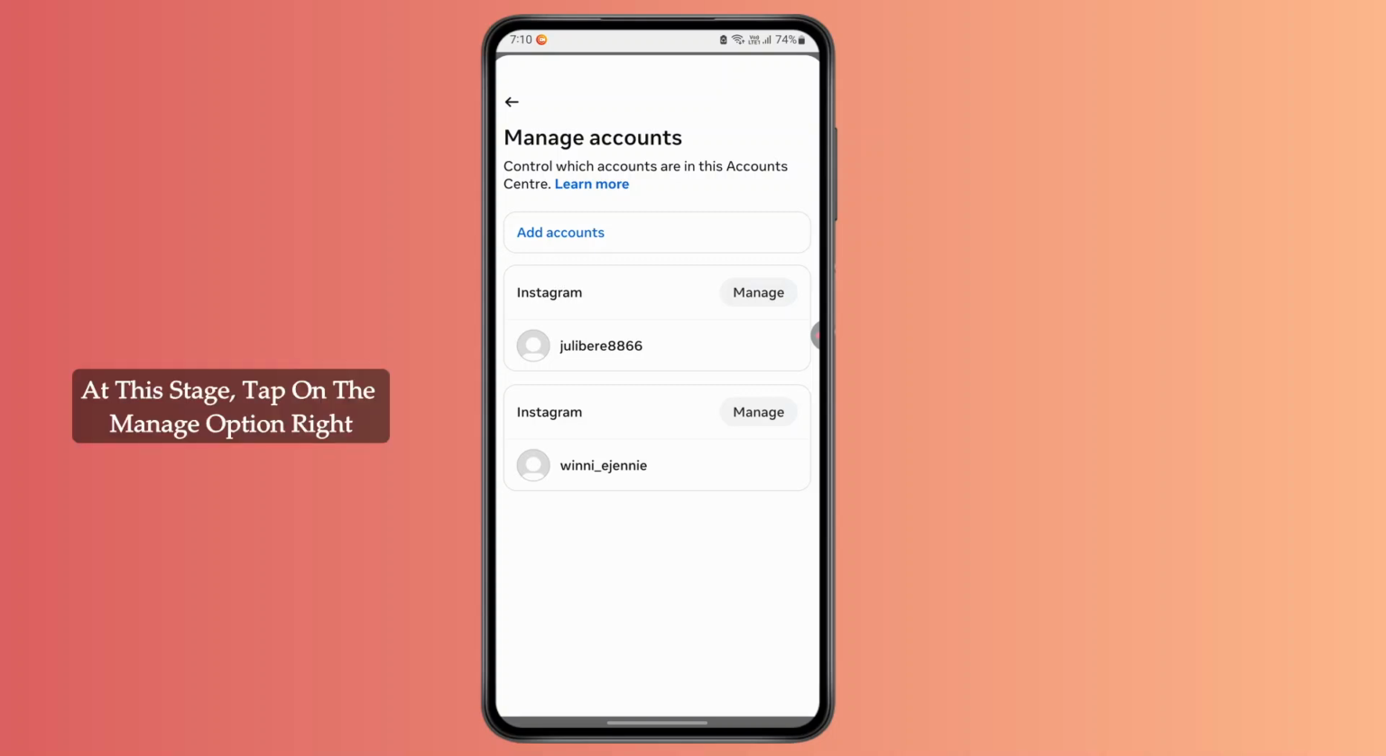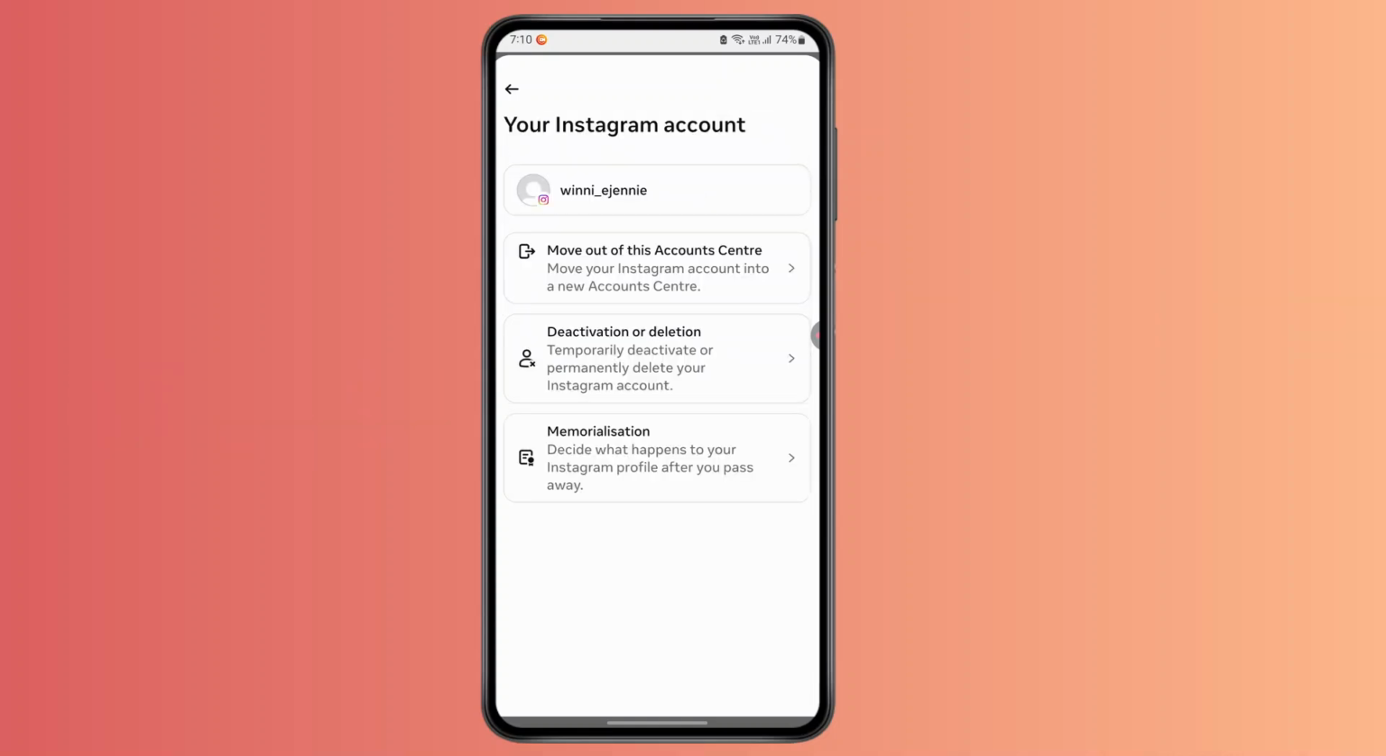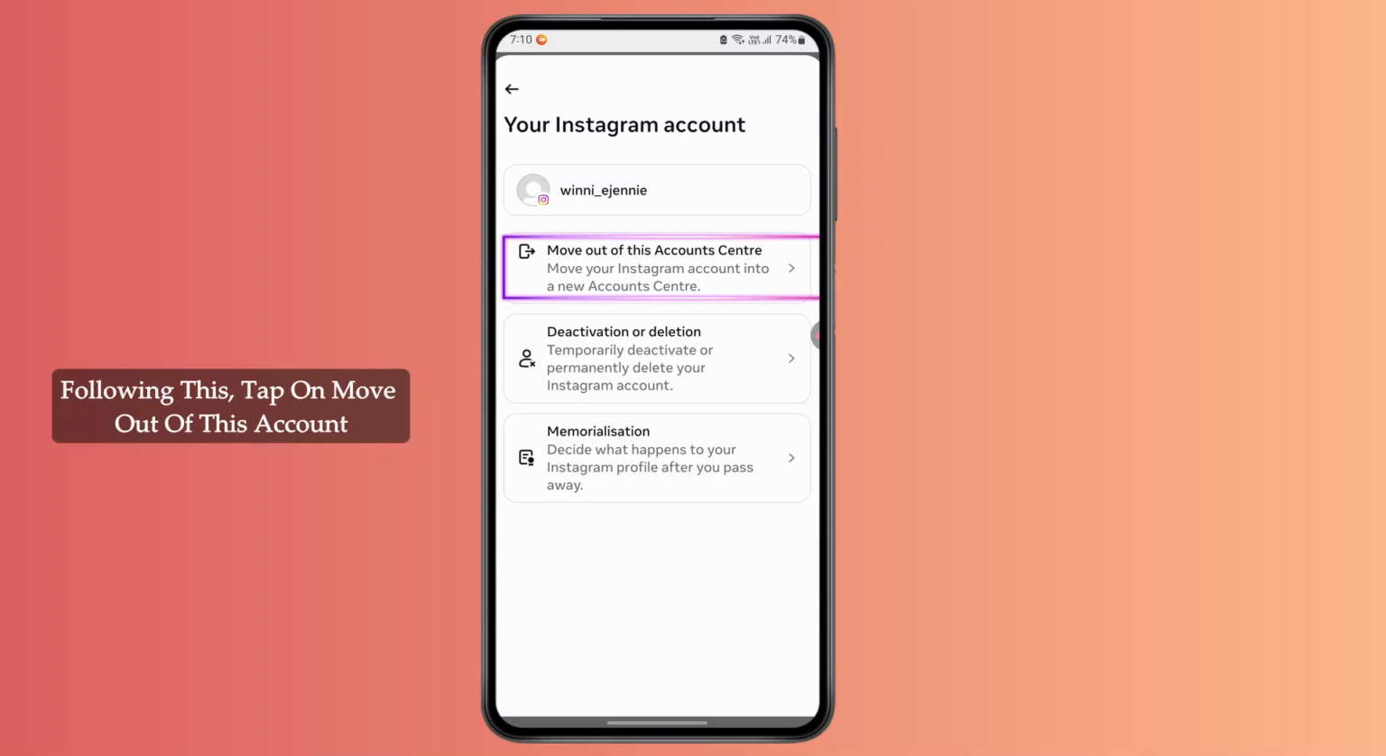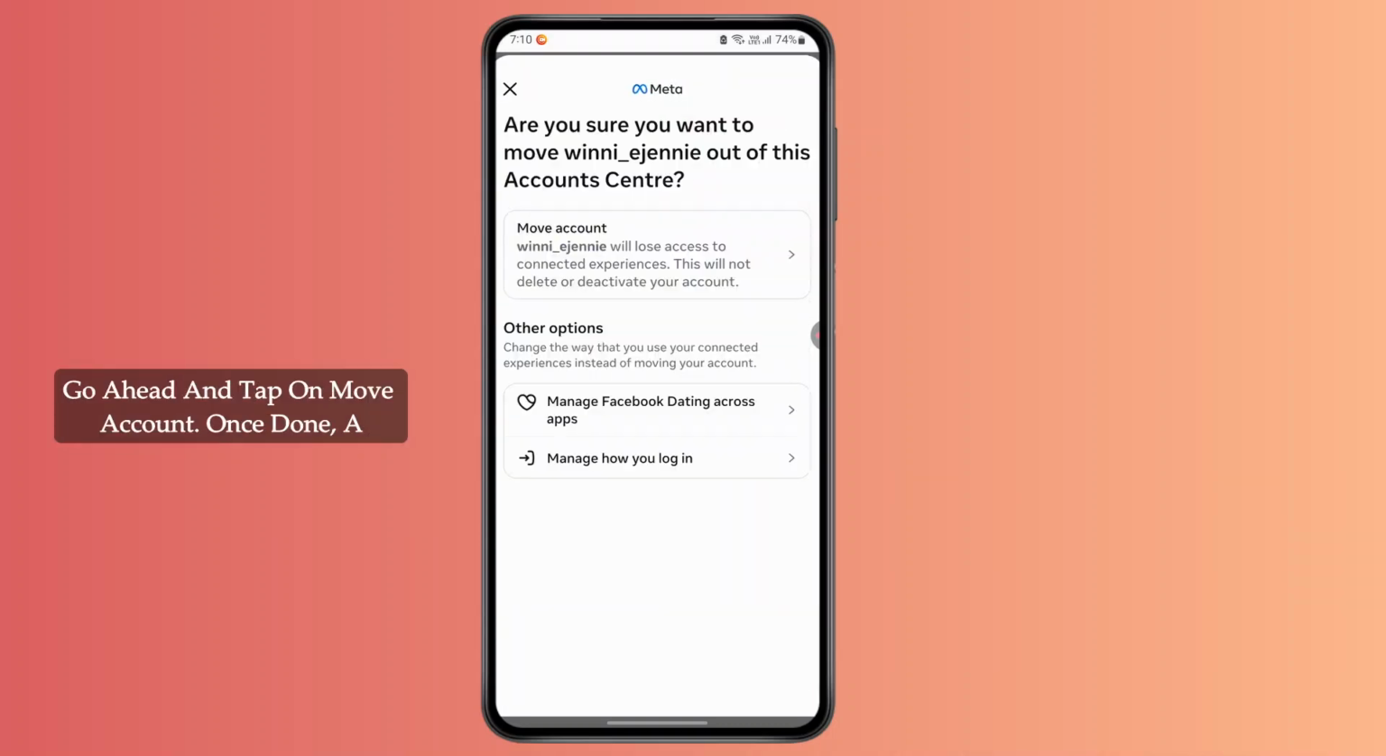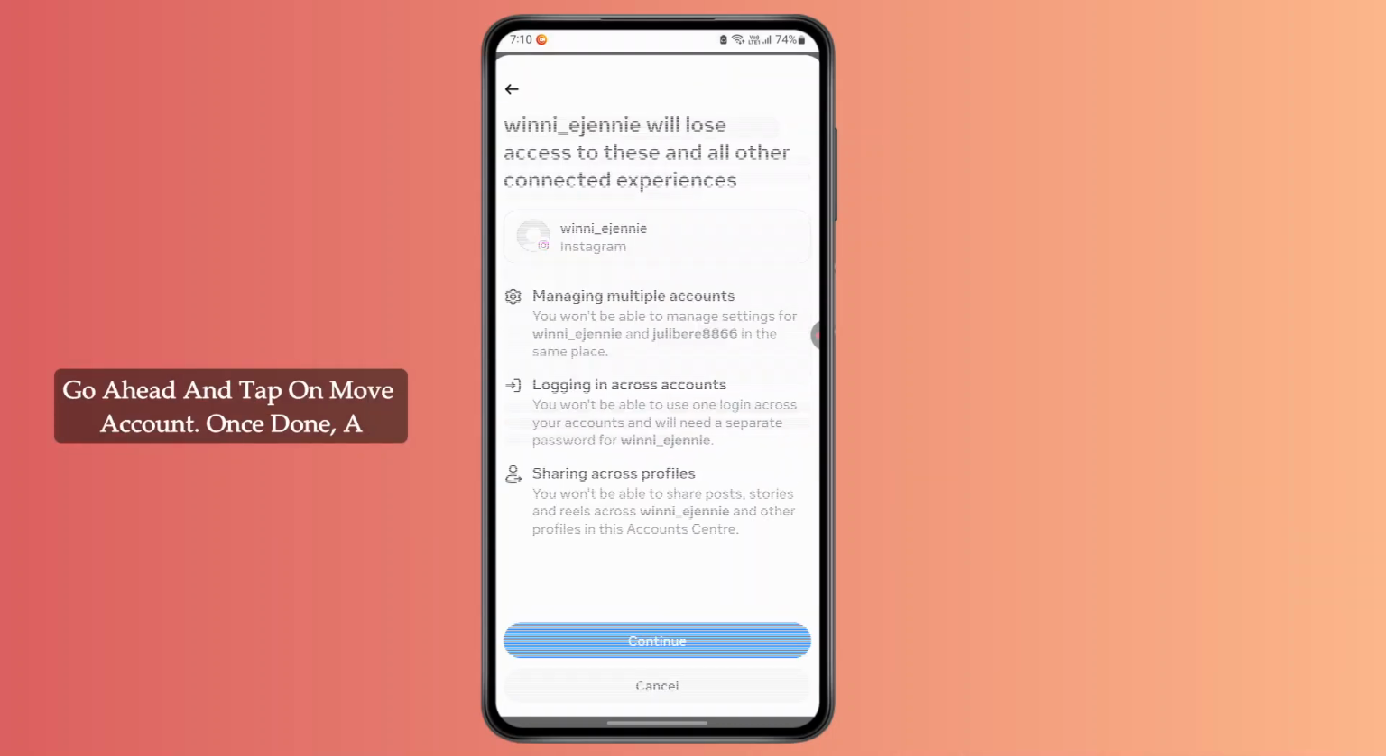At this stage, tap on the Manage option right above the account you want to unlink from the list. Following this, tap on Move Out of this Account Center option. And again, go ahead and tap on Move Account.